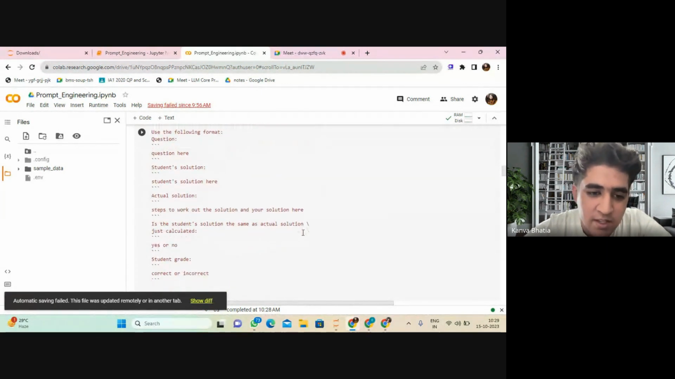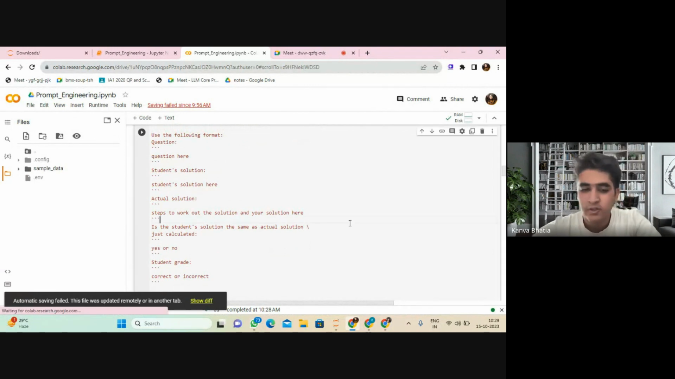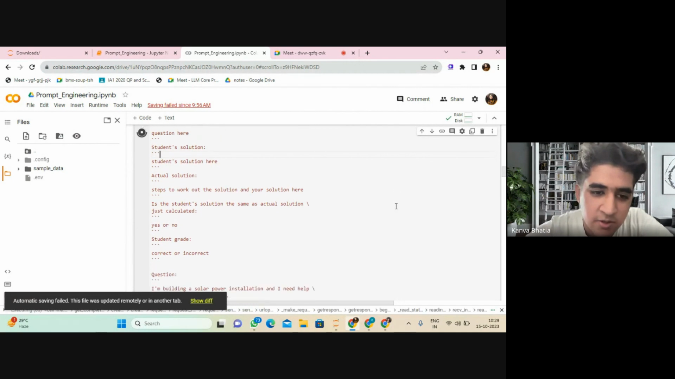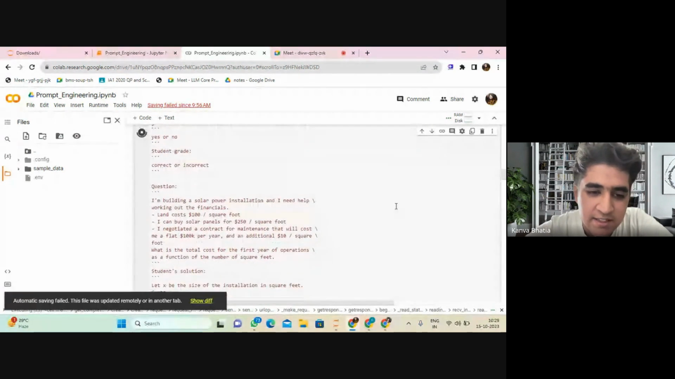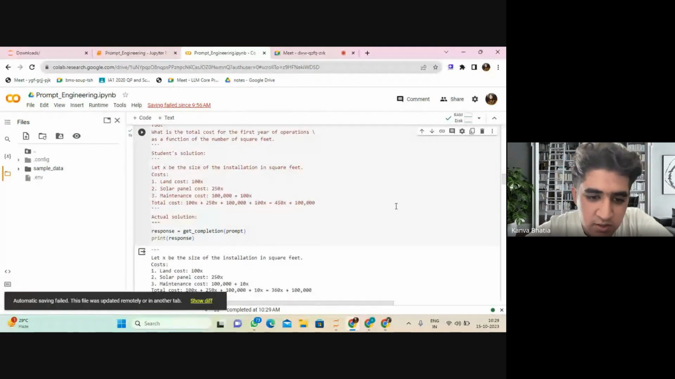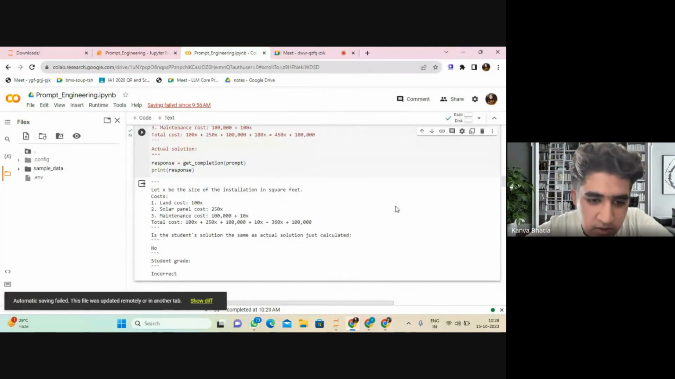One more guideline that we are following here is giving the input variables, question and solution, etc. in delimiters. So we are stating the format that the question will be followed by backticks, then the student solution in backticks, and so on. Now let's see what it says.